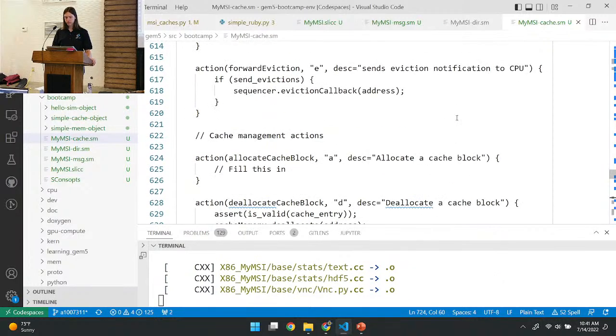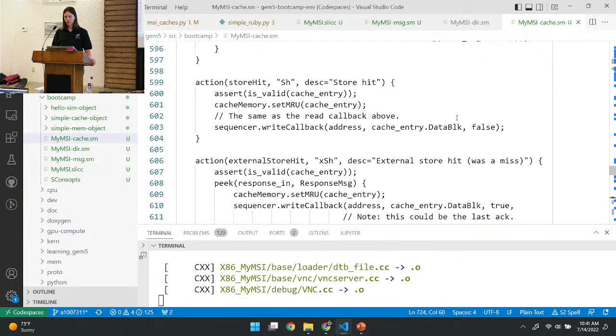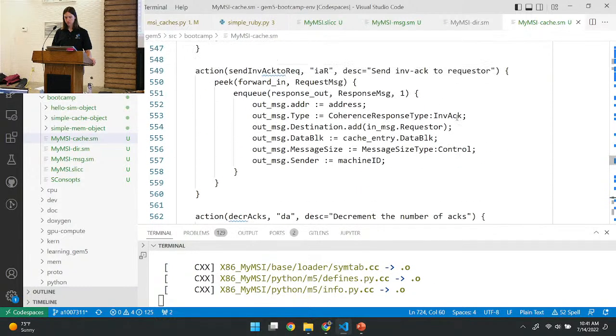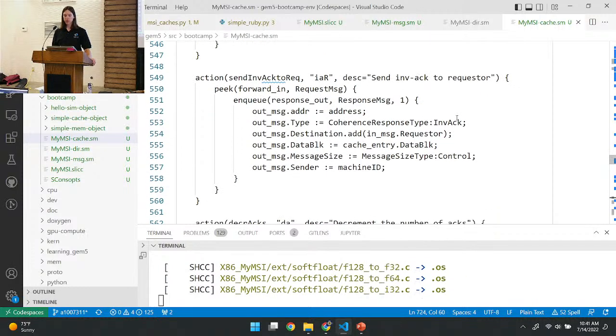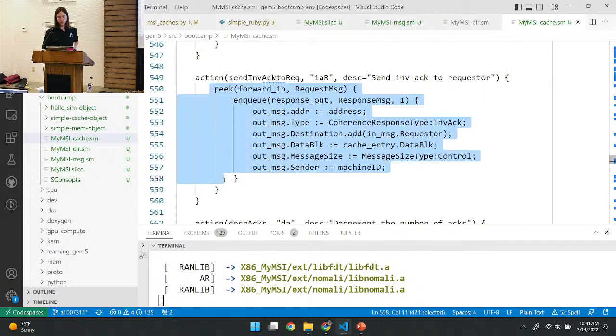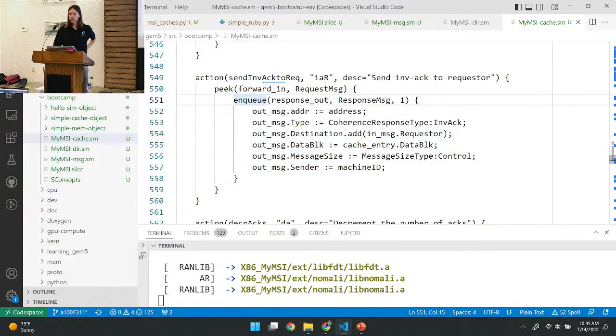So then there's actions. For instance, here's an action to send the invalidate ack to the requester. In an action, you usually want to do one thing. The event that caused this transition happened on the forward network, so we can peek that forward in and get the in message. And then we're going to enqueue a response out.